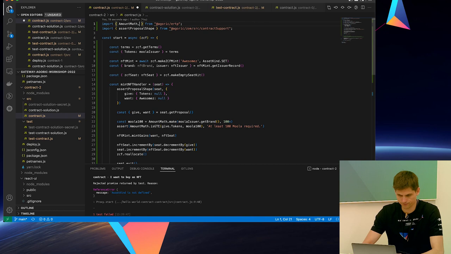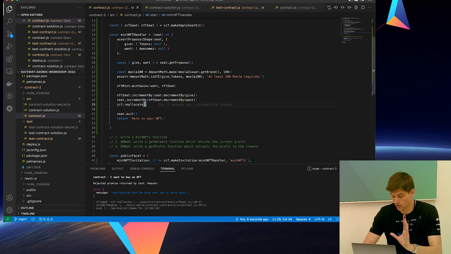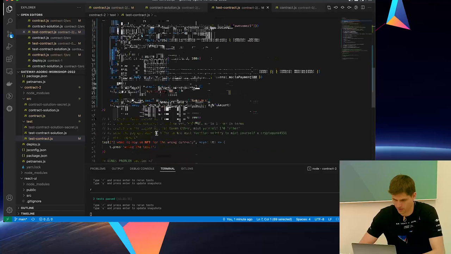So let's keep working. Reallocating must be done over two more seats. Yes. So the thing that has to reallocate accepts. So I'm asking Zoe to reallocate, but I have to tell it which seats to reallocate. So again, my tests warned me. Two tests passed. So my test now passes. What this means is, let me go back into the test contract and actually violate this just so you guys see what's going on.